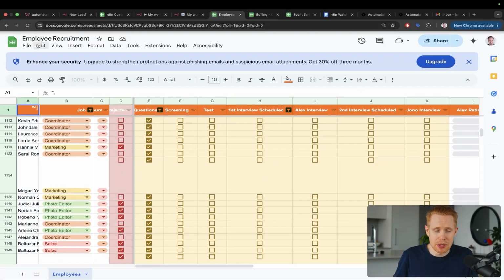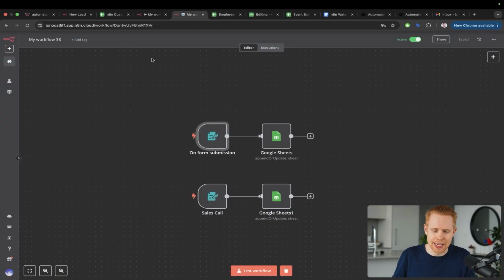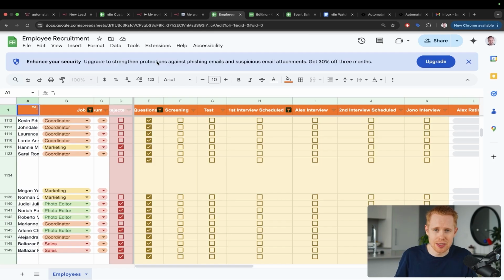In this video, we're going to be building out custom dashboards that you can use for literally any aspect of your business. These are going to be on Google Sheets and they're going to be powered by n8n. The cool thing is that these are super quick and super easy to build out, but the options for how you can use these are essentially endless.